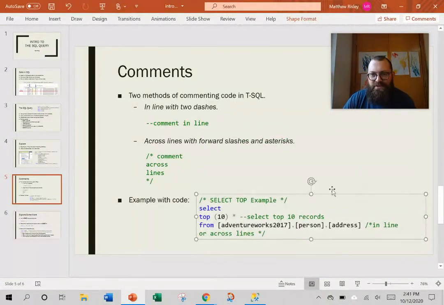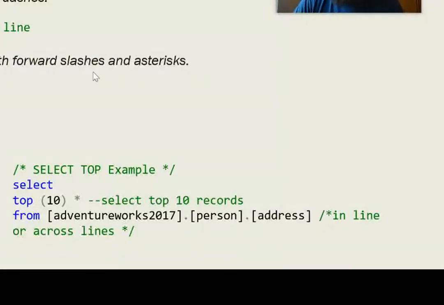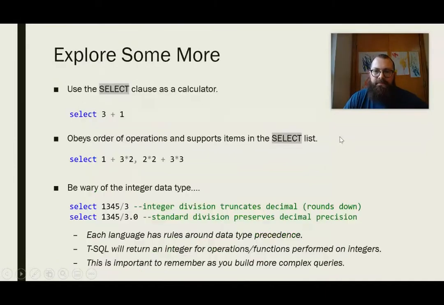So this is the way the original code was written. What I wanted to show here is that this method, while I say across lines, can also be used inline as well. You could use it in this syntax in the same way that you use the inline commenting method with the two dashes. But this is the one that can span multiple lines, because you basically tell SQL where the comment starts and then where it ends.